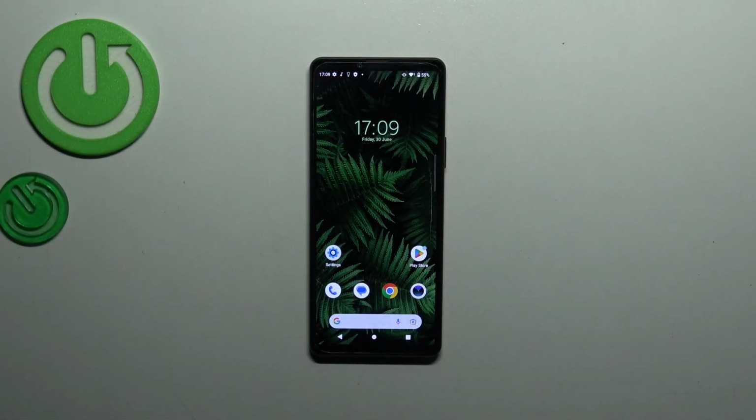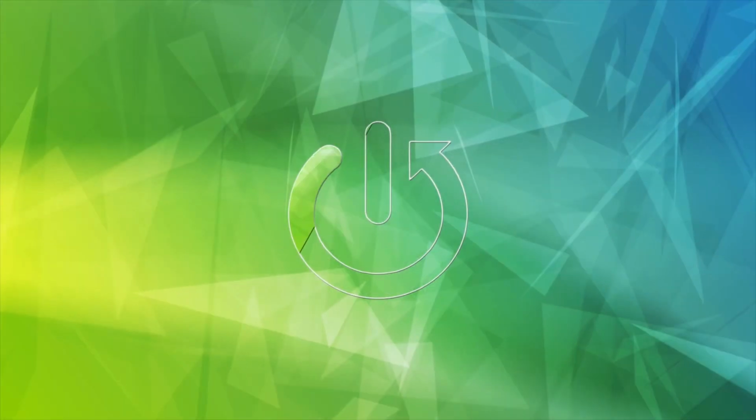Hi everyone, in front of me I've got SONY Xperia 10 Mark V, and let me share with you how to change this navigation type with the buttons to the gestures.